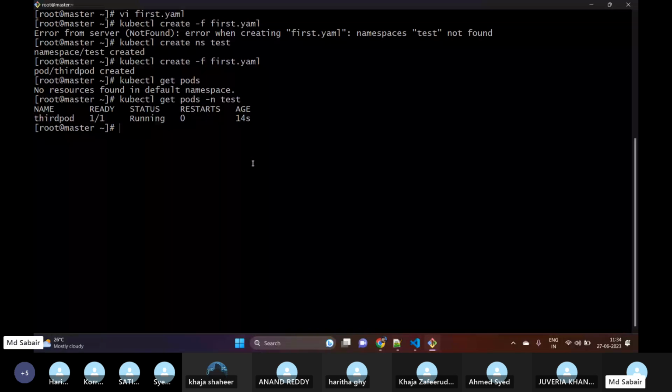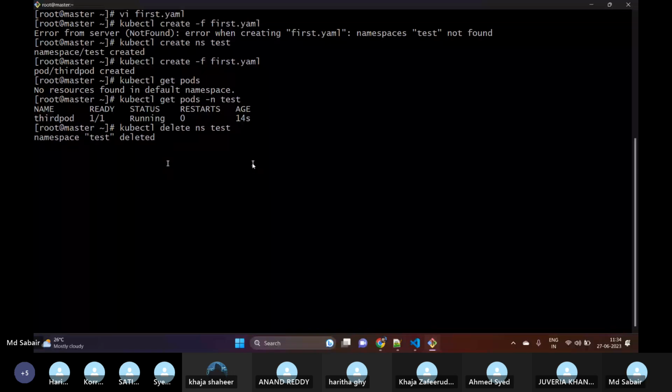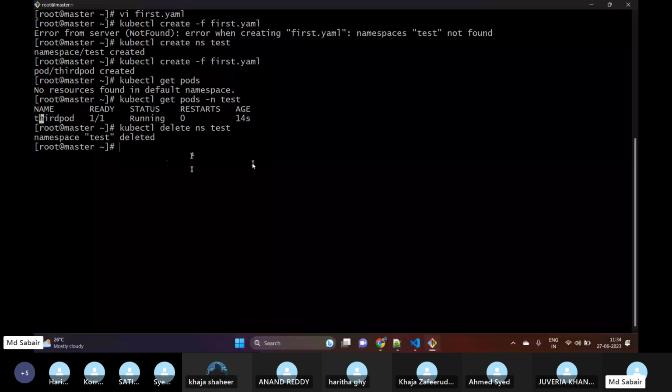kubectl delete ns test. So the namespace has been deleted. All the pods and everything inside this namespace will get deleted. Okay, this is done. Once we delete the namespace, it will also delete the objects which were available inside the namespace.